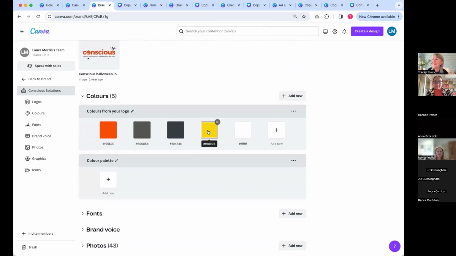So it allows you to put your colors in as well. We have a random yellow here. We do have a yellow button on our website, but we don't use yellow very much. We use our orange. We have a couple of different grays as well that we use, and I've got white in there. And even adding a new color is really easy. They work with hex colors.